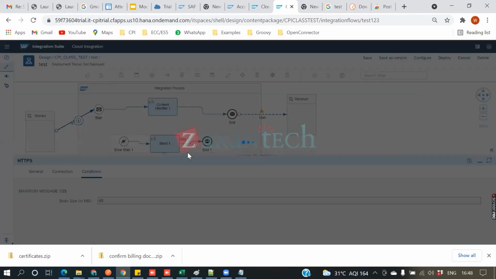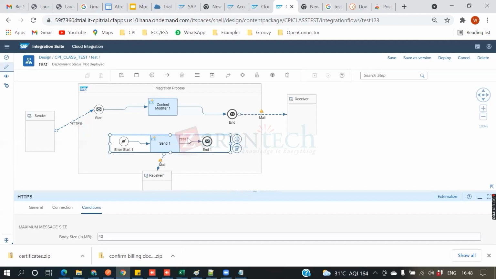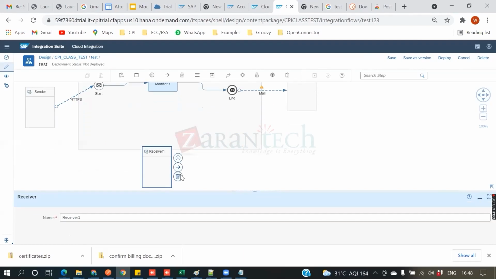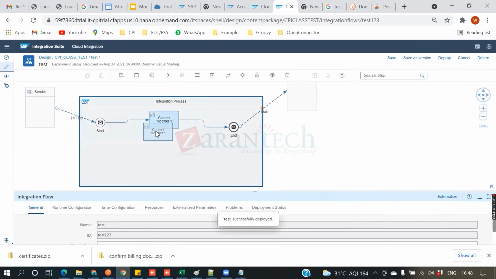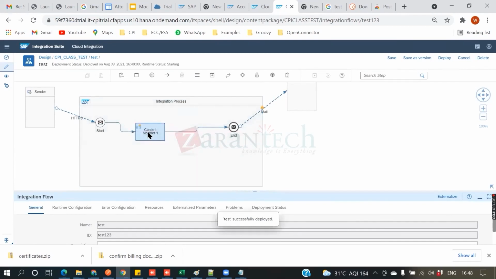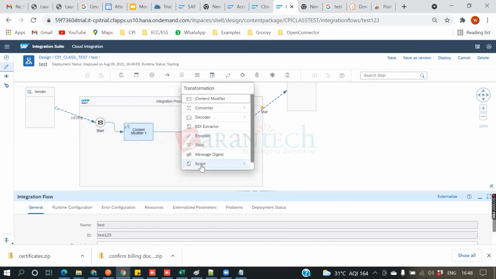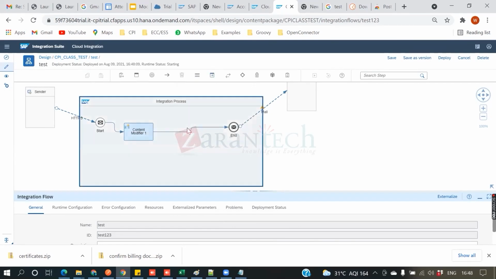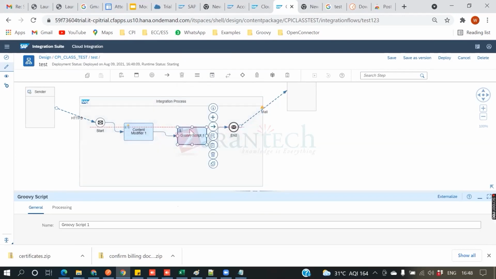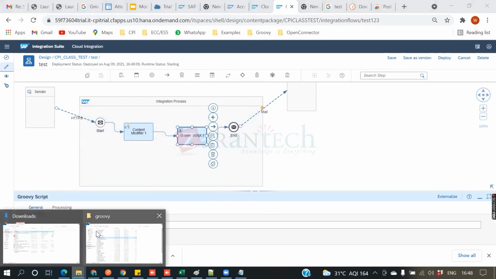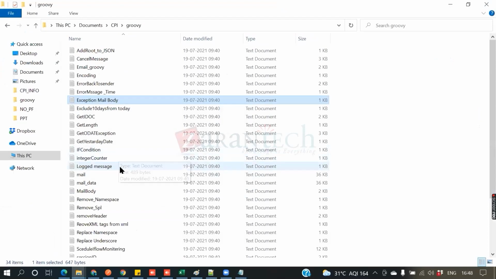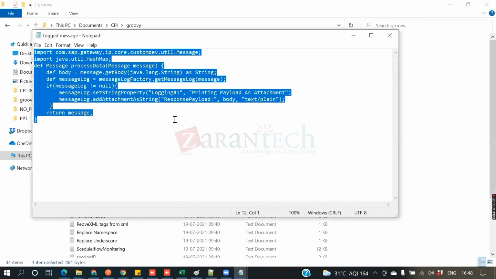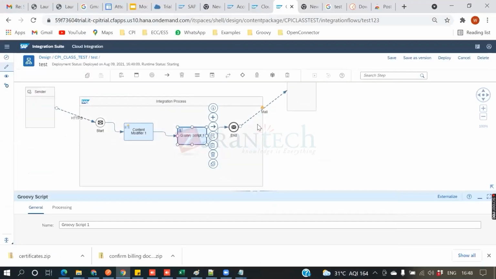Okay, now what I do is I'll just delete this exception subprocess from here. I don't want it now. And as part of monitoring techniques, suppose you want to download the payload in the monitoring. Then we have the standard Groovy script here. We will go through Groovy script basics in later sessions, but we have the standard structure, Groovy log message. You can just use the same in your projects.